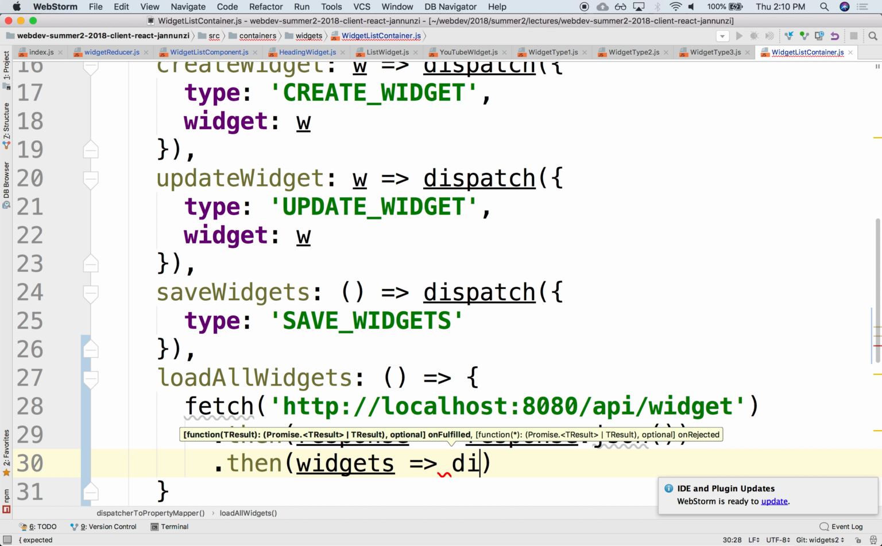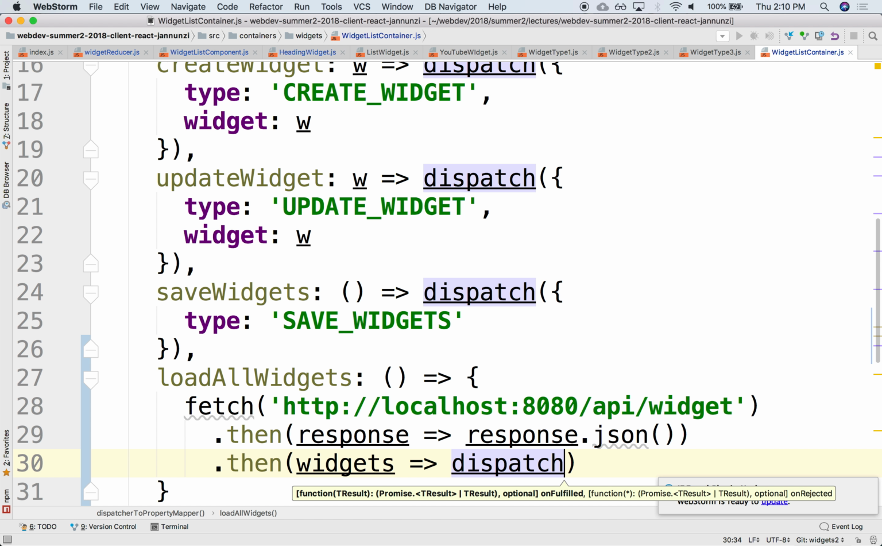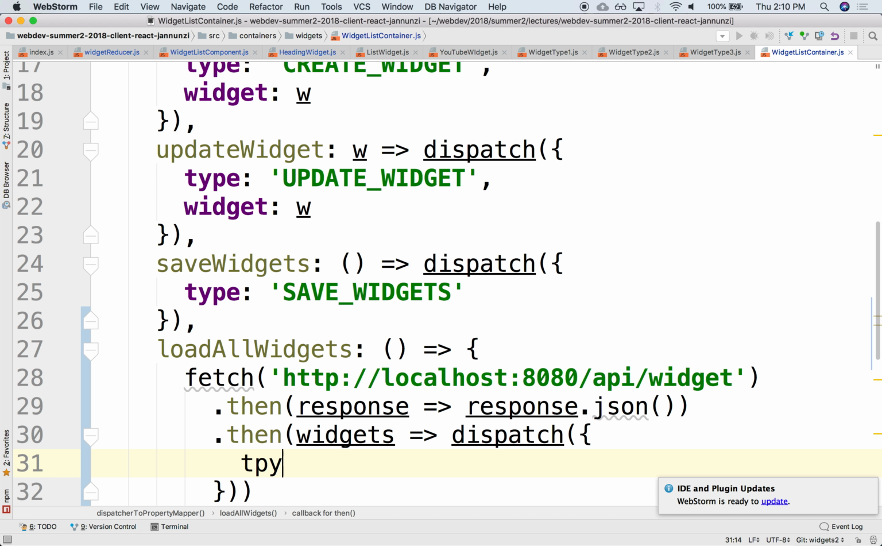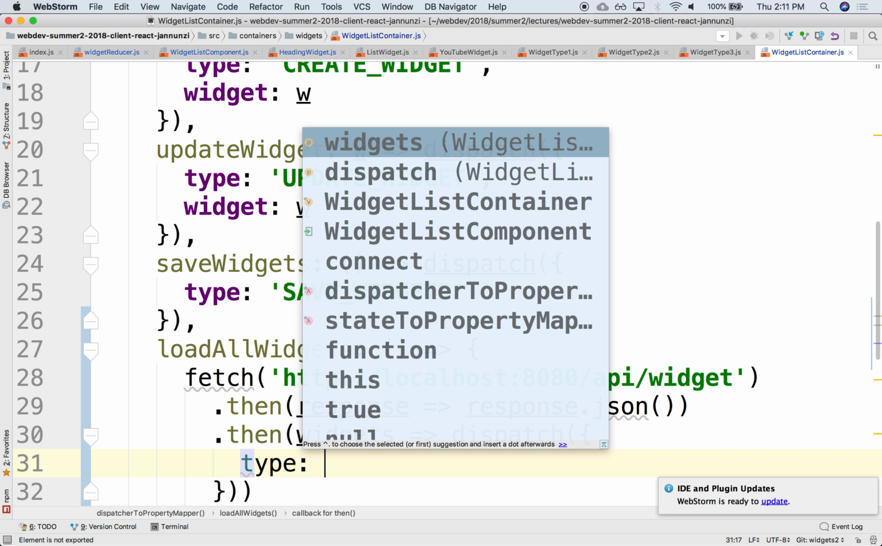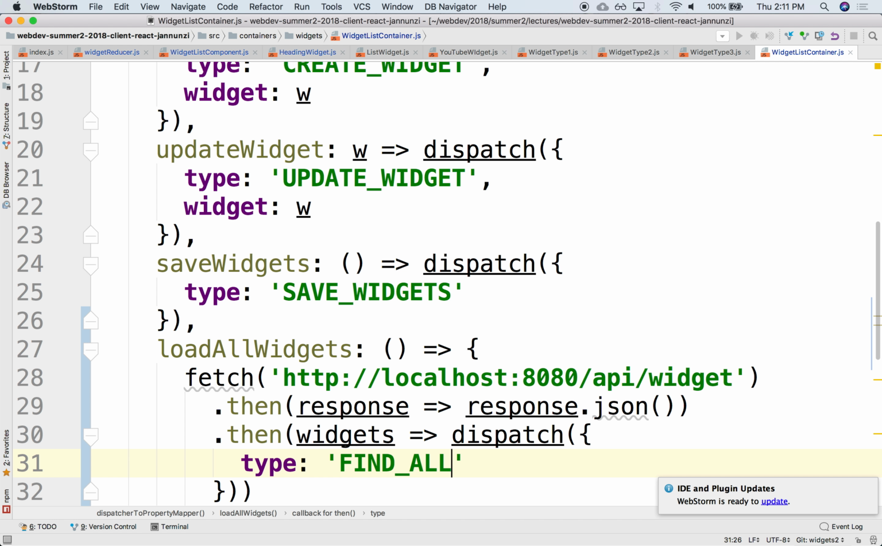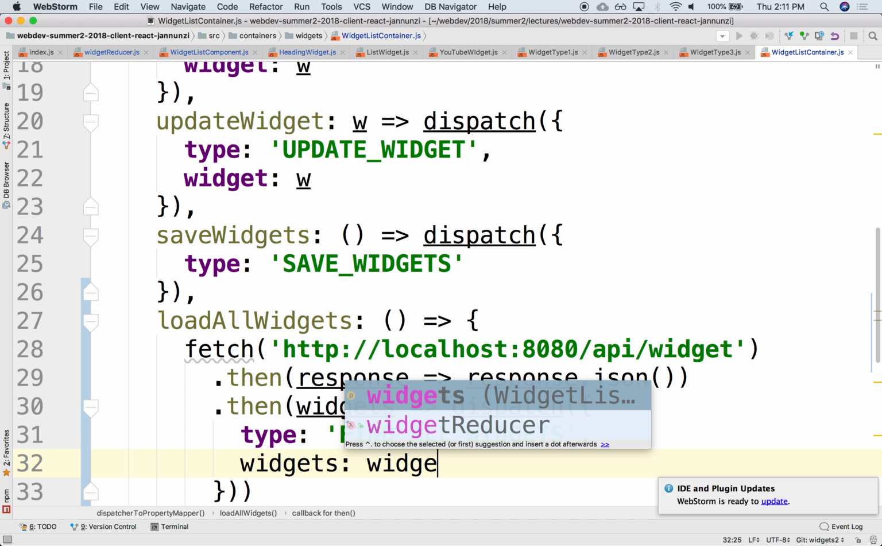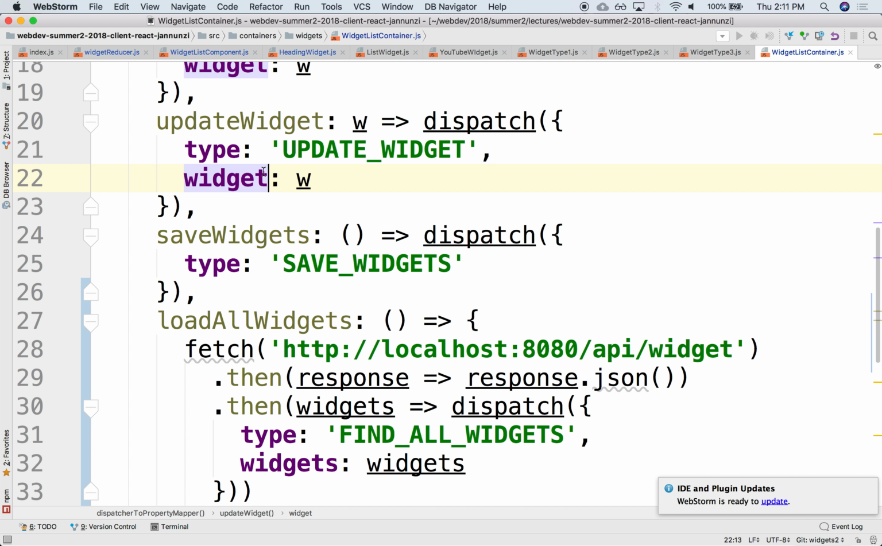We can say dispatch, and we can give it a type. The type can be, like you suggested, find all widgets. And we're going to pass the widgets right here. Now, these are the widgets that are coming from the server.